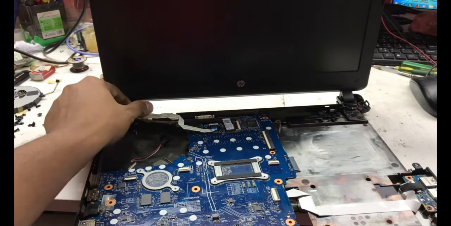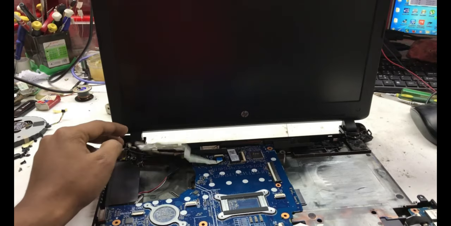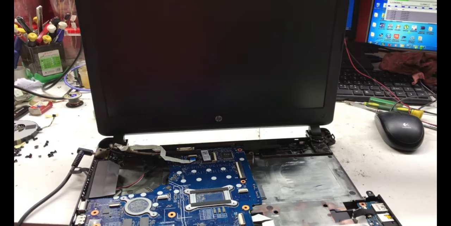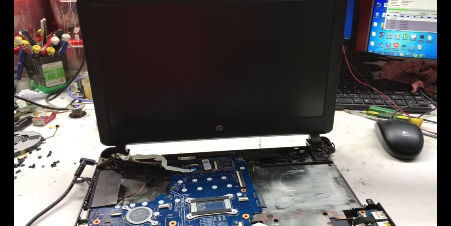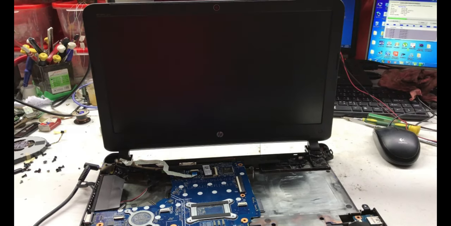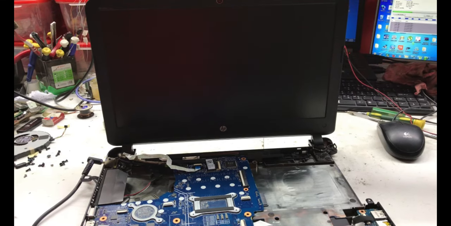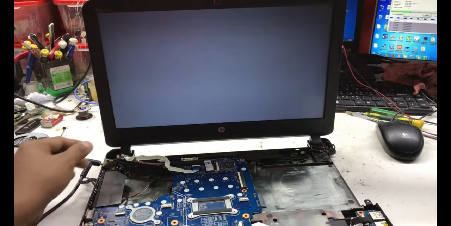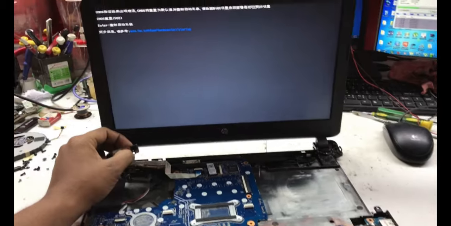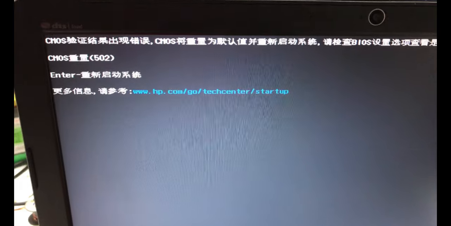We press the power button, as you can see it's turning on, but this laptop now takes a long time to display the boot menu or BIOS menu. As you can see, it takes more than 20 seconds to show the boot menu or BIOS screen. So now I will show you how I will fix this problem. So let's try to fix it.